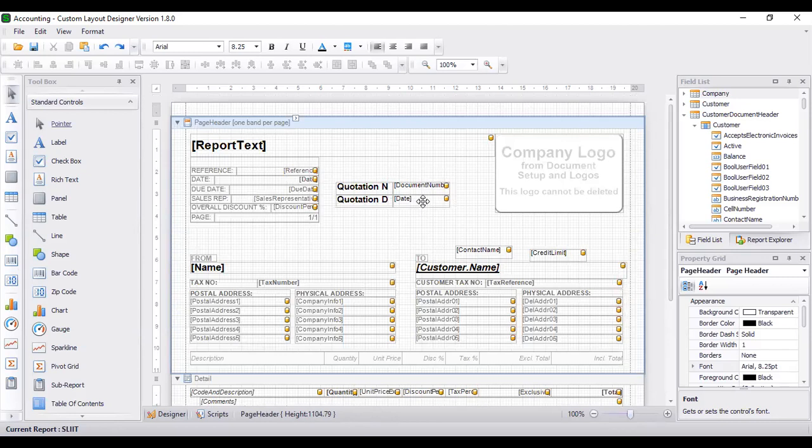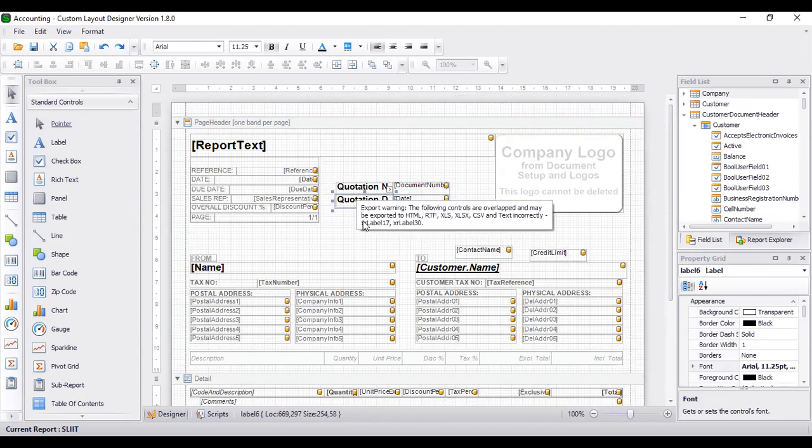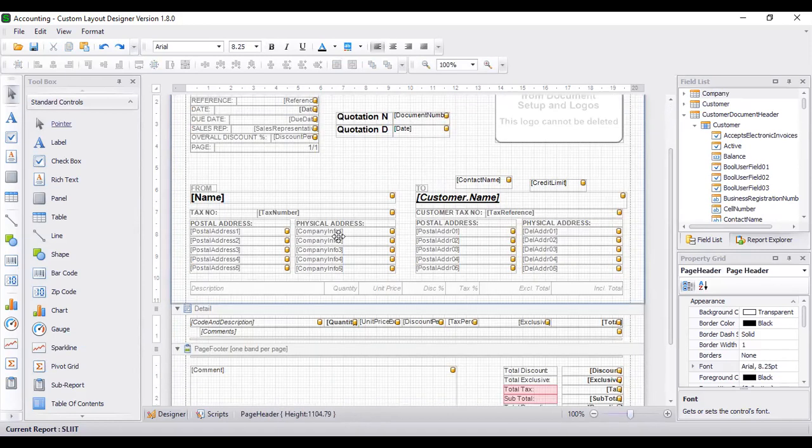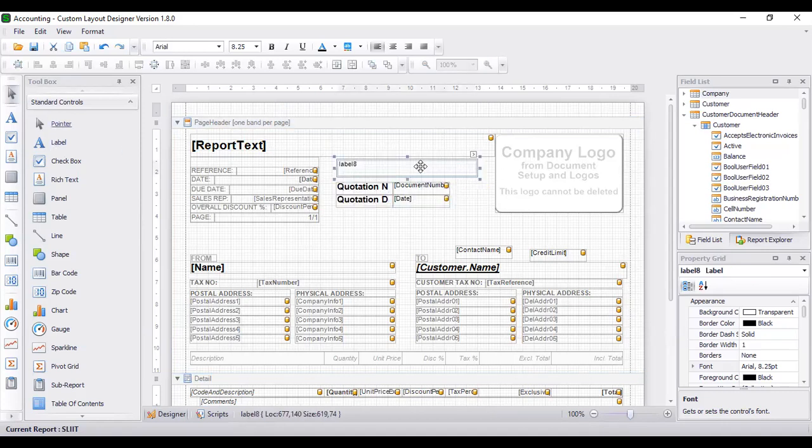Okay, and one more thing. Now you can see there's this database icon. If it is applied to any box, that means it's a field from a database. And if there's not any database column, that means it's a label. And I assume you want to mention that quotation.